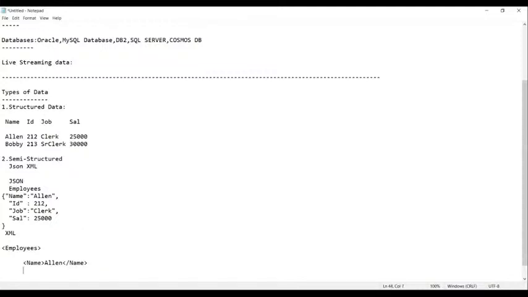Then we have ID. Here we have the ID 212. Yes, 212 is the ID, and again close it with the closing ID tag. That's it. The next one, there will be no commas even. Guys, there will be no commas at all.